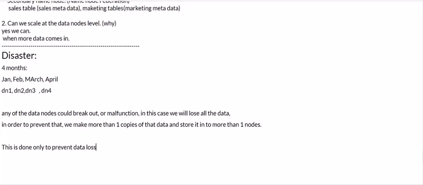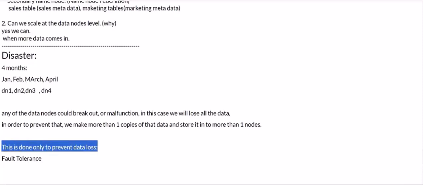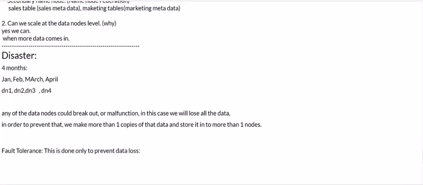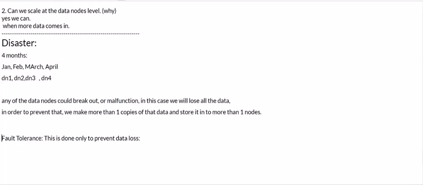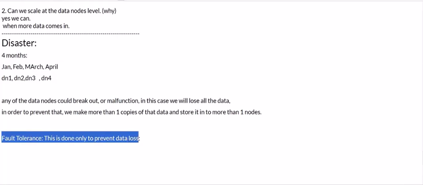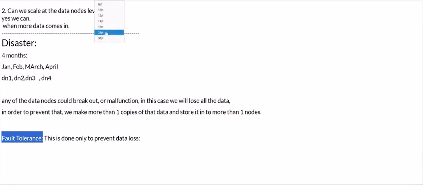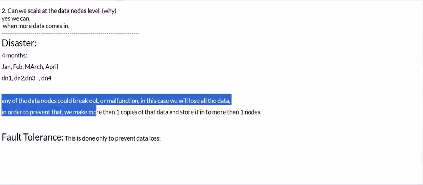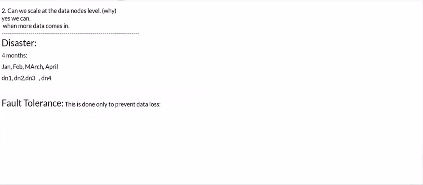This is done only to prevent data loss, and this process is called fault tolerance. In this way, we tolerate the fault. What kind of fault? We could lose the data, or any of the data nodes can go down due to software issues as well. If the software is not running properly, it will not give us any hint. Got it? So fault tolerance is the new terminology you should keep in mind. This is done in order to prevent data loss.